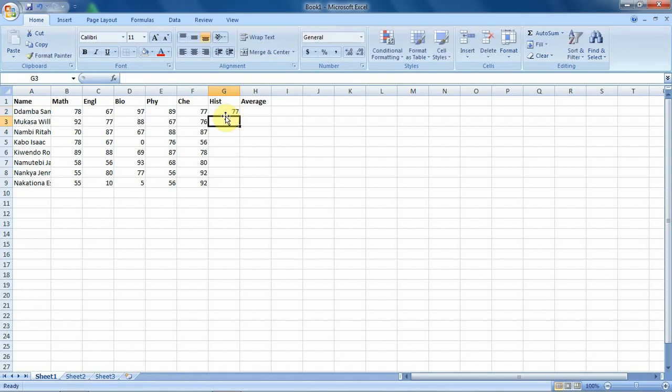Then we type again 66, 59, 78, 77, 59, 59 again, then 44, and press enter to make sure that you are done with your inserting of the content.